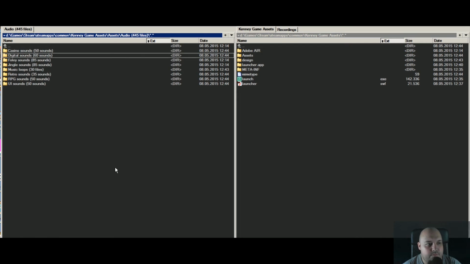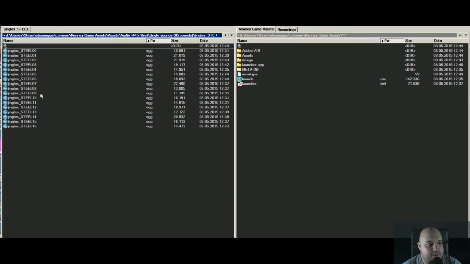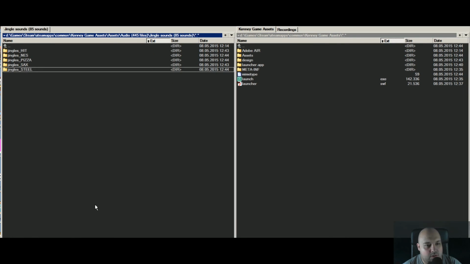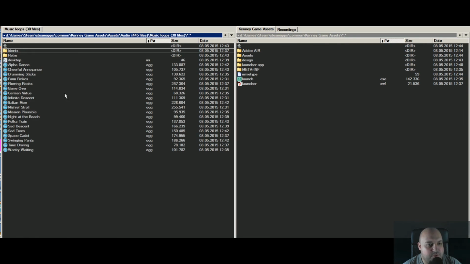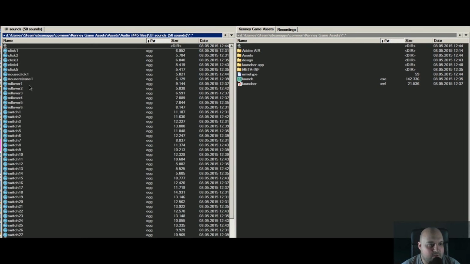Okay. Jingle sounds, more folders, jingle steal. Okay. Music loops, farm frolics. Okay, cool. UI sounds, that might be useful.